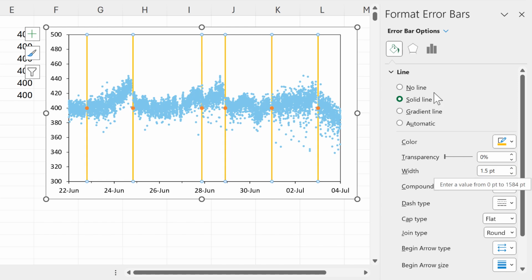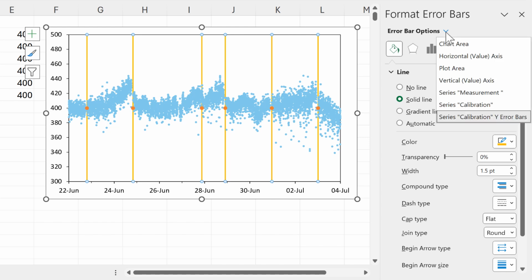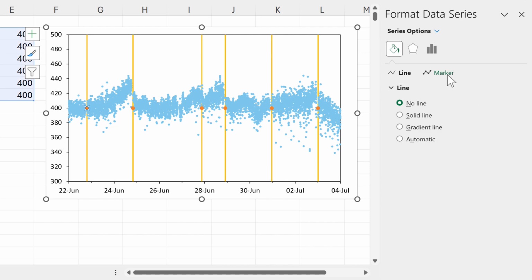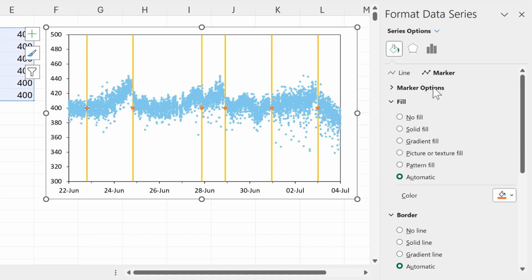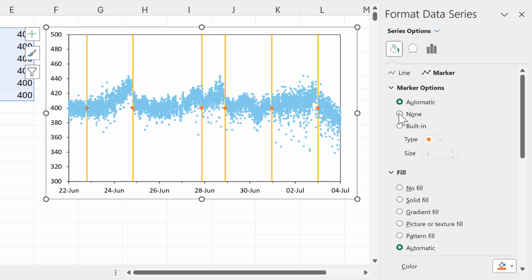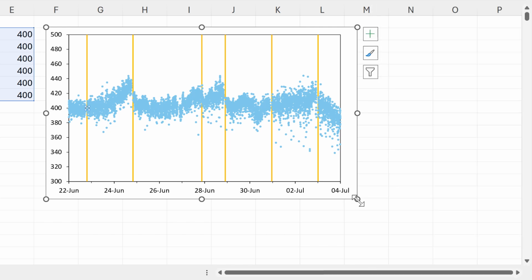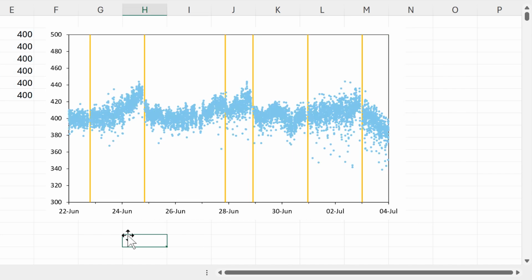And the final step is to get rid of the orange dots. So I'll use the drop-down list again to select the calibration series, and then go to Marker and Marker Options and change it to None. And we'll close this. And now we have a chart with multiple different straight lines. Okay, and that is everything.